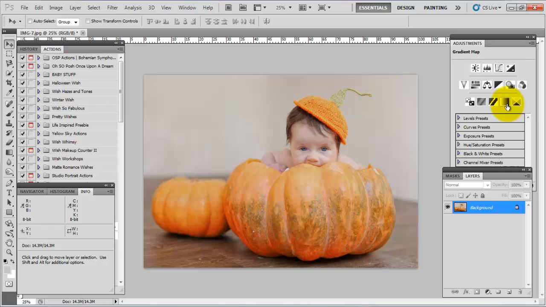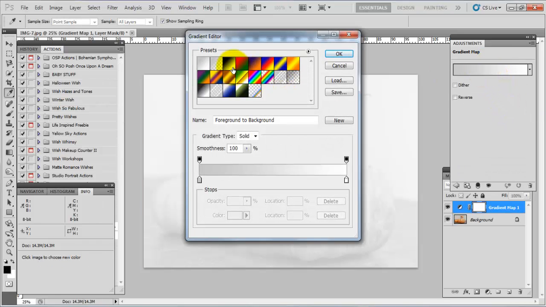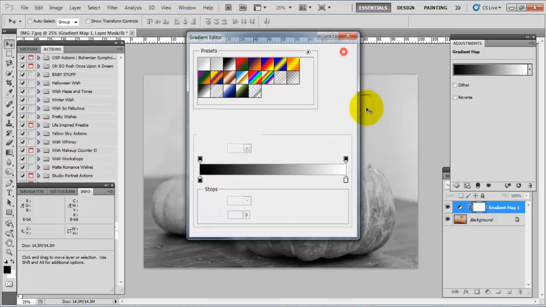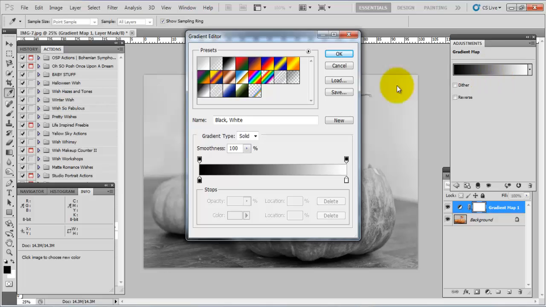The next one we have is a gradient map. I use this often to make black and white pictures, and so I can just select this here and press OK. And you can see it makes a nice contrasty black and white. If I click on this box here, you can see that I have other options as well, and one of those is to create my own.